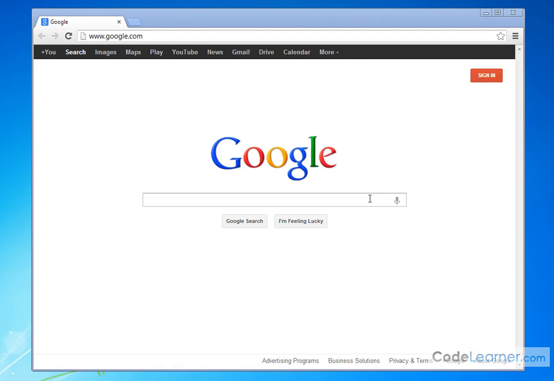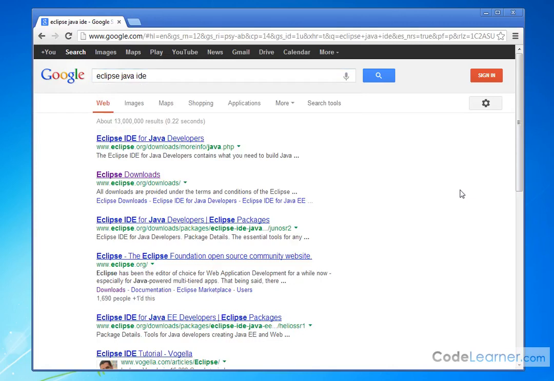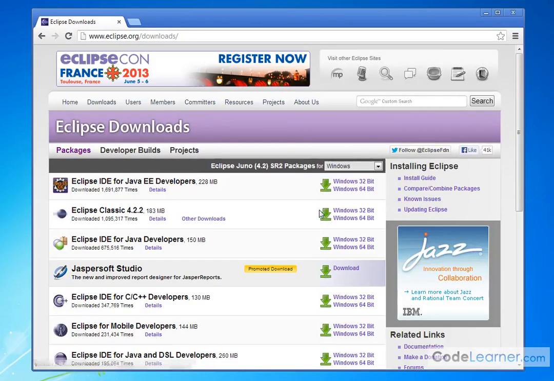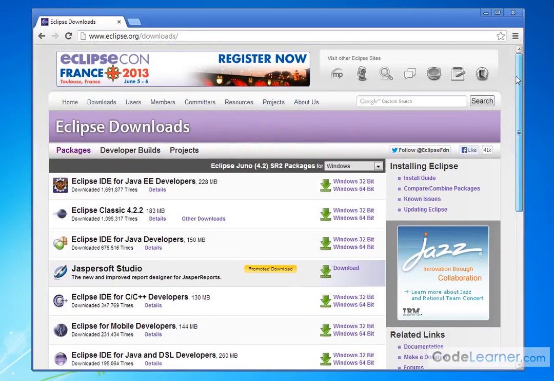I just wanted to show you in the last section how to do that so that you really know what's happening behind the scenes. So what you can do is just go into Google and type in Eclipse Java IDE. Both of these links will really work. I'm going to click on the second one, eclipse.org/download. You can type that directly into a browser. So here we have the page where we can download the Eclipse IDE.